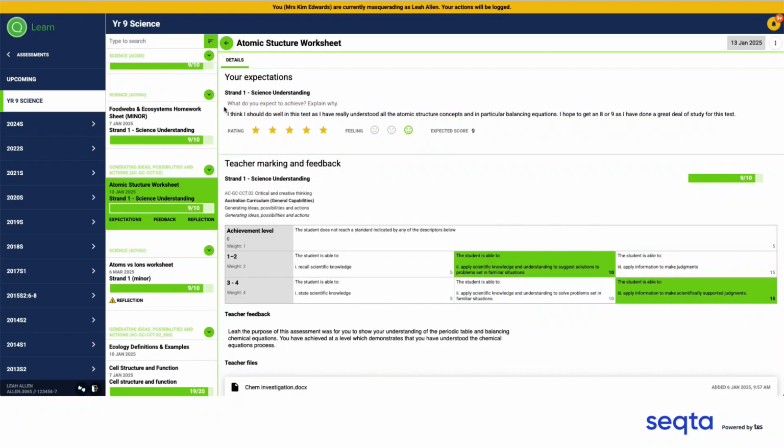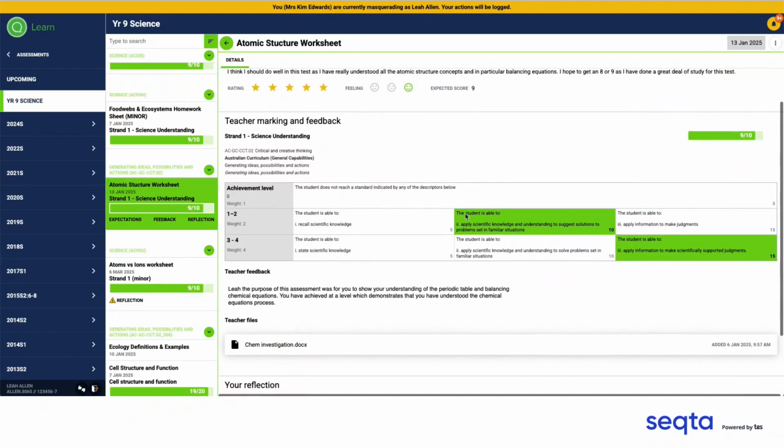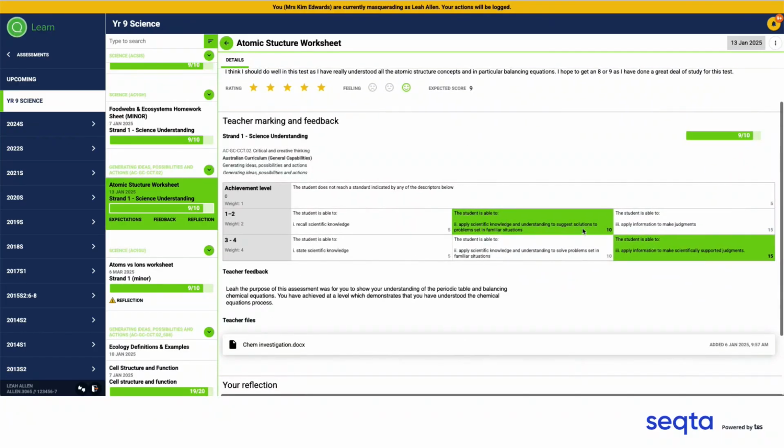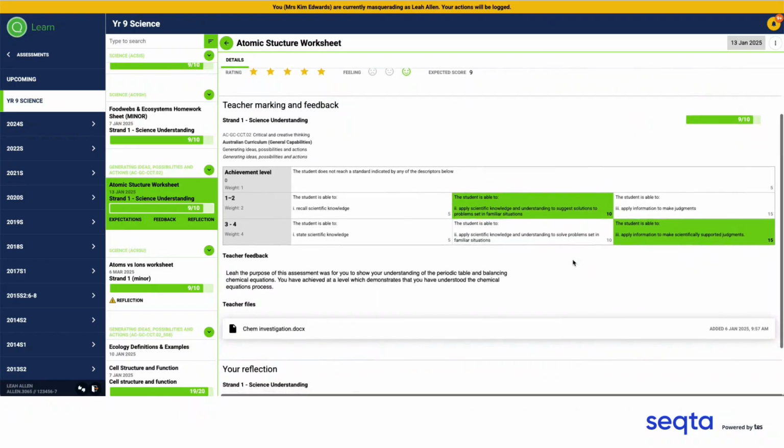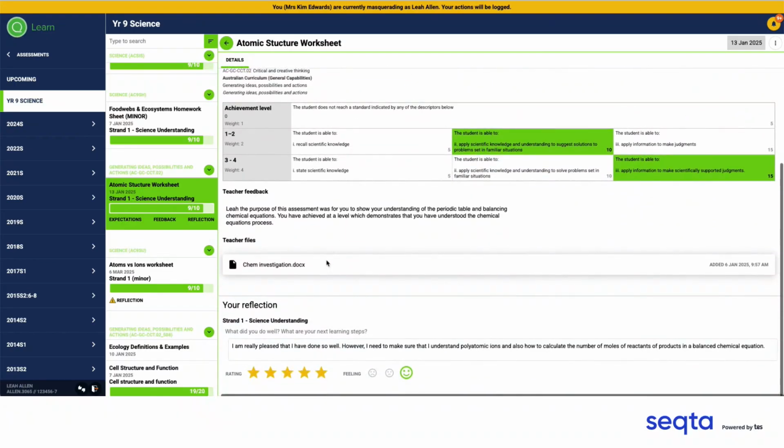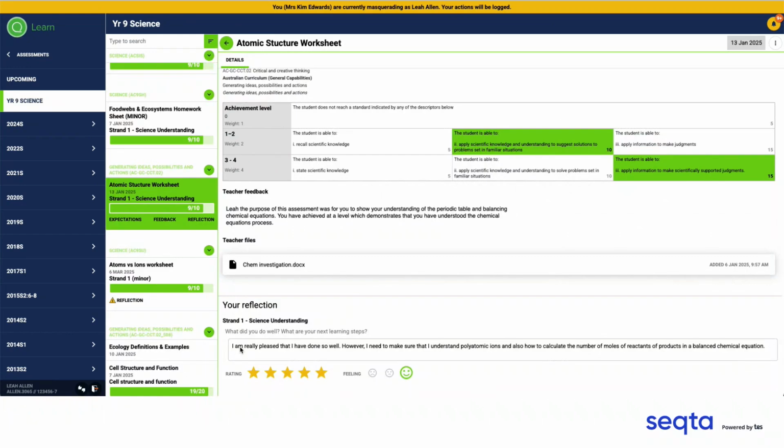So now she sees the expectation she's previously written, her star rating, smiley faces. Now she can compare that to what the teacher's given her. So she's actually got 9 out of 10 for the rubric. She can read the teacher feedback. They've uploaded a file, and now she can write her reflection. Knowing all of this, now what am I going to do?